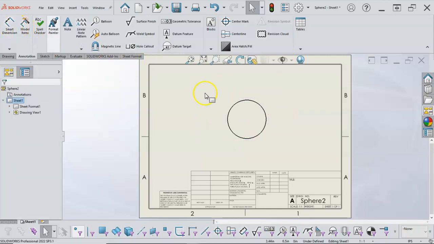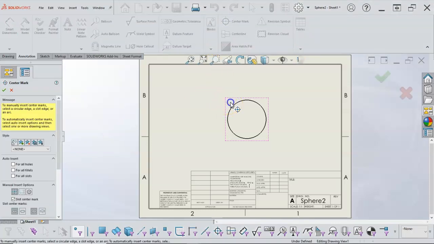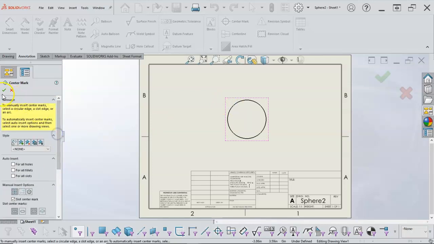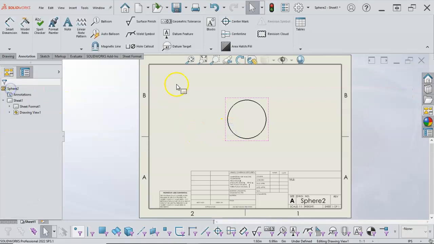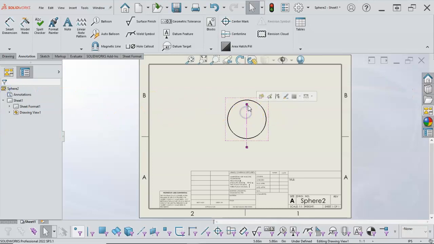And let's just go with the smart dimension. Actually, I would like to see what the center mark or the center line looks like with the sphere, see if it'll do it. So let's just do center mark. And is it picking up the view? No, it doesn't look like holes, fillets, slots. So it's not really finding that. Not really finding the edge. Center line, we select the view. So it sort of did it. I don't know that I expected that, but with center lines I can drag that out a little bit further.